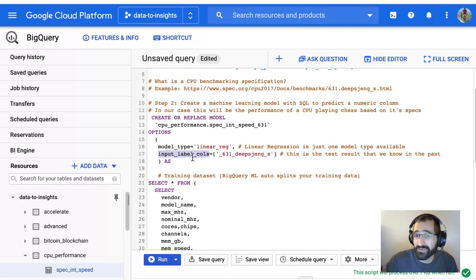Because you know the right answer in the past, this is called supervised machine learning. If you didn't know the answer in the past, and you're not training the model on any right answer, that's unsupervised machine learning. You can still have machine learning models like k-means clustering, which is also available in BigQuery ML. But since we know the right answer in the past, we're going to say, given the relationship between all these historical scores, can you predict, given a new test, even before it's run and has a benchmark, what that outcome is going to be?